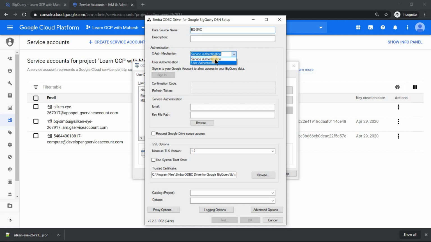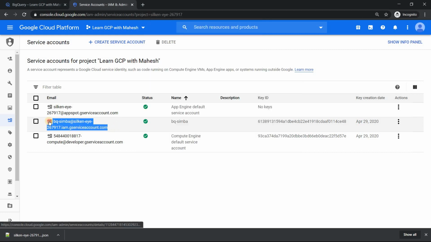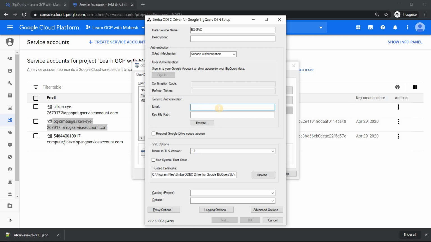As I mentioned in the beginning, you get two flavors: service account authentication or user authentication. User authentication is very straightforward. It uses your username and password, so we don't want that. Let's use the service account authentication. Then what is the email ID? The email ID is this one. Let me copy this email ID and paste it here.